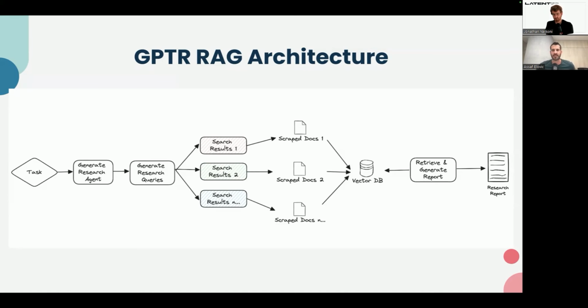And then once all this content is scraped, it's all saved as chunks into a vector DB. And then finally, after all that chunking is saved, we then retrieve the top K most relevant content using those generated research queries and generate a research report. So one question that I would ask here from the audience, what does generate research agent mean? If you could just clarify.